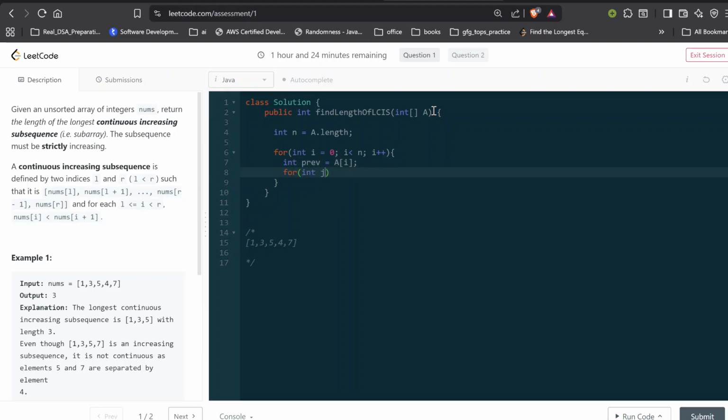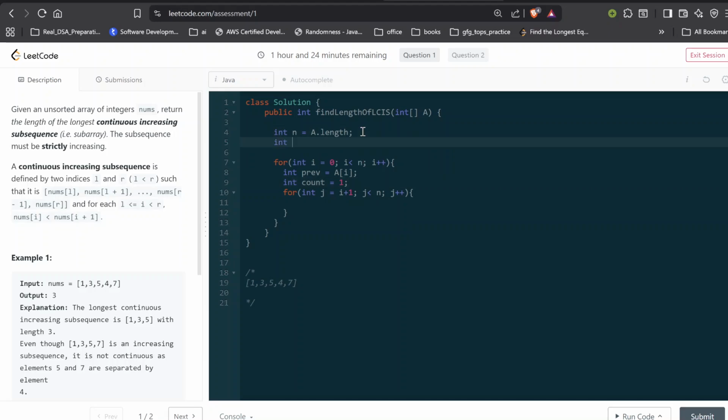Similarly, now I can run a loop from i plus 1, j less than n, and j plus plus. I can maintain a counter of how many elements we have seen so far. So counter is equal to 1, because we always have the option to choose at least one element in every case. If I just take one element, that is the good case, so count will always start with 1.